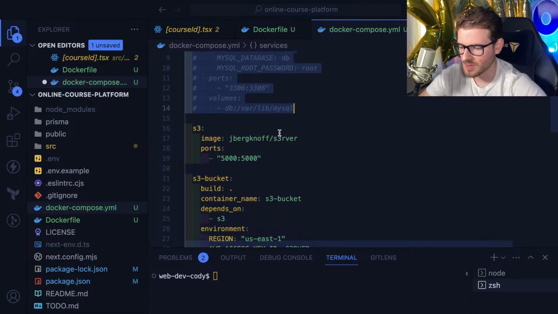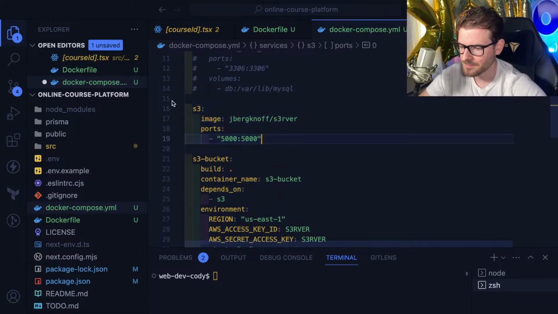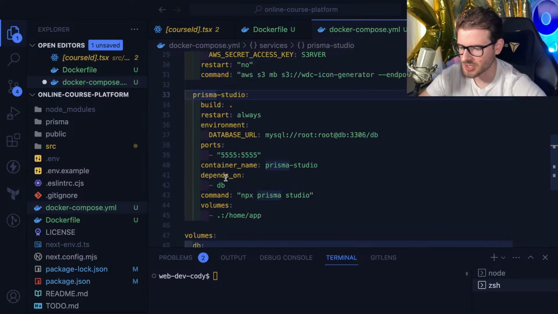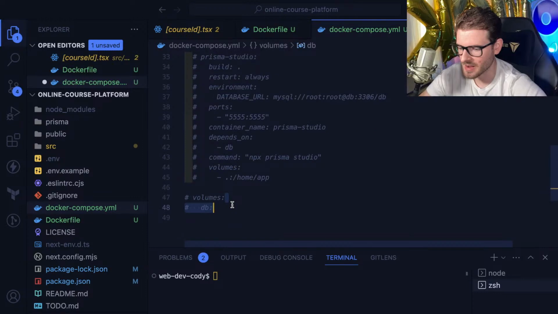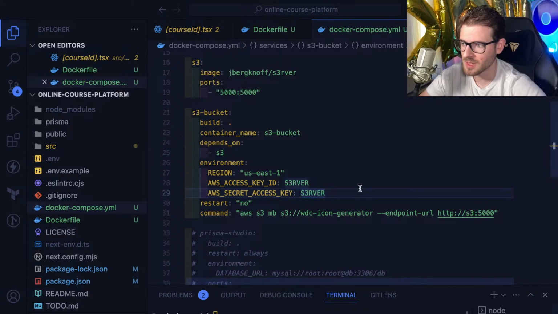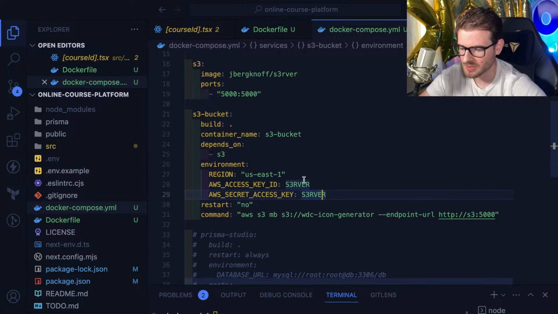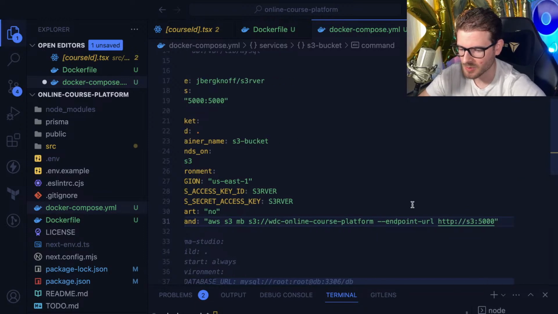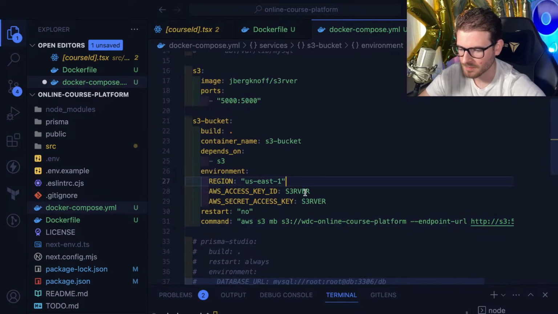So in terms of what I'm trying to do, I just want to be able to host with a bucket so that I can store some images. I do that on my icon generator. So I'm basically just going to grab this existing Docker file and Docker compose YAML, so I can spin up the container, which allows me to upload images. Now let's look through here, make sure I don't have anything that I need to change. We could probably change the name of this to online course platform. I'll just prefix it with WDC. Looks good.